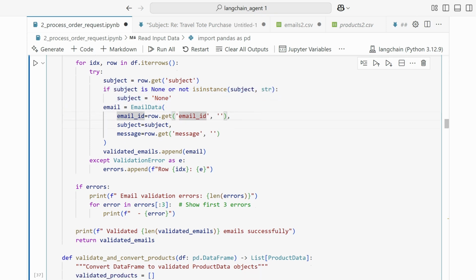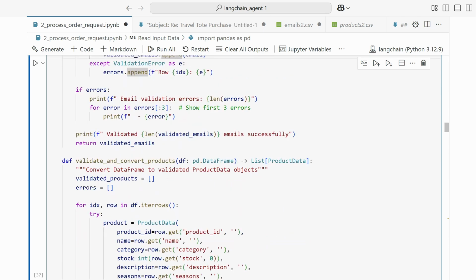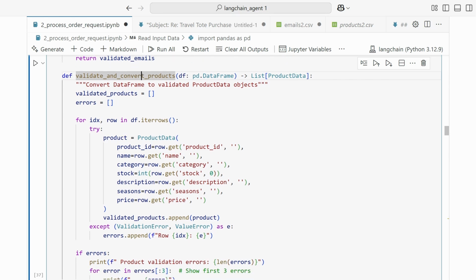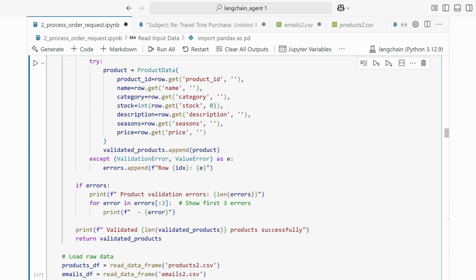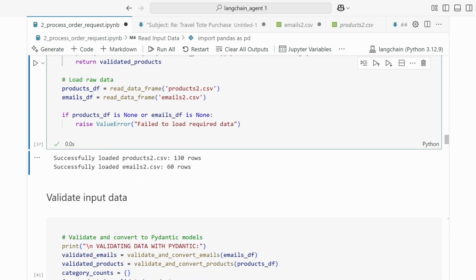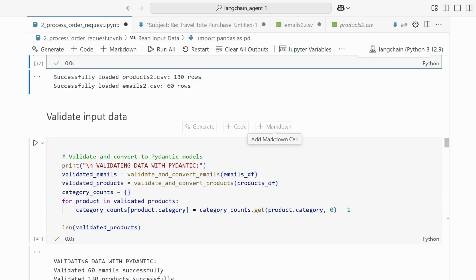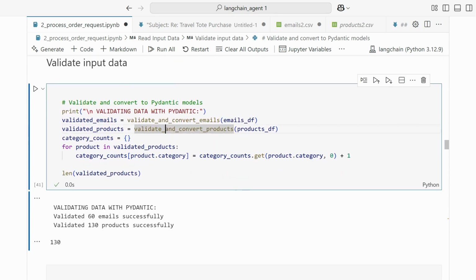And then we create the email object and append it to our list. Similarly, we are validating the products here. We are adding to a list of validated products array, and then using the read data frame function to load the products as well as the emails. Here we display the number of rows in each CSV file. We use the validation functions to validate the email and then the product, and display some statistics here.